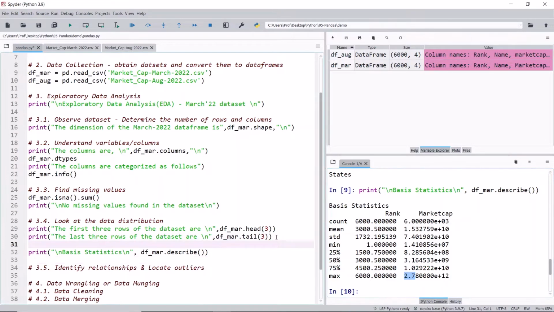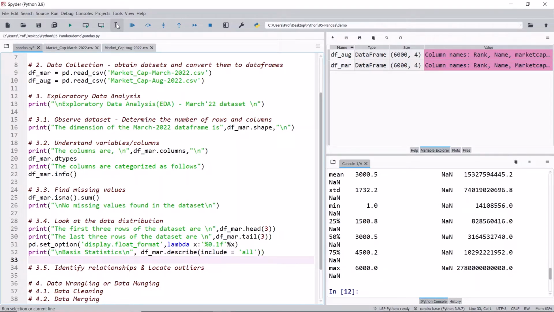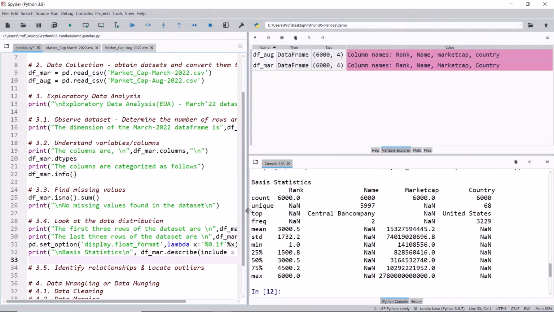If the scientific notation is confusing, we can convert it to float by using the set_option function. Now the values are converted to a float data type with 1 decimal place. Only the numerical columns are displayed. We can list the categorical columns as well by passing the include equal to all parameter. This shows 5,997 unique names, meaning 3 names are duplicated. The largest 6,000 companies are spread across 68 countries.